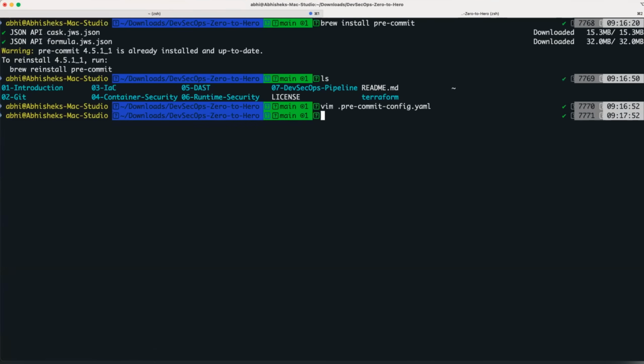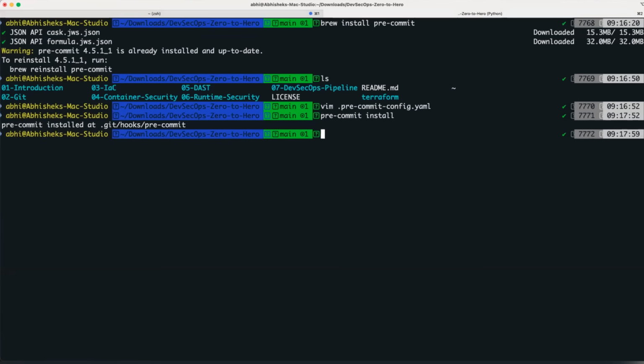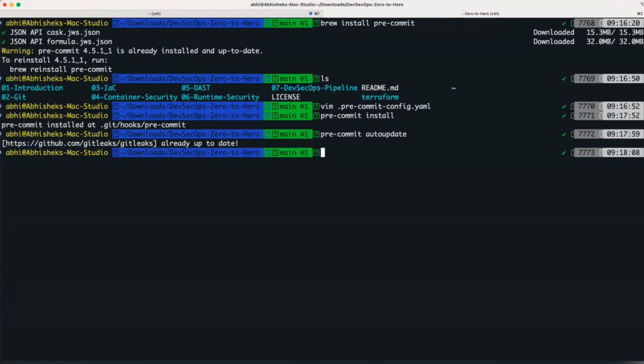Add the pre-commit configuration file, and then you need to run pre-commit install. Let's say you already have the repository, then you can run pre-commit autoupdate. It is better to run pre-commit autoupdate as well in case you have other pre-commit configuration files. Now let's see the magic.